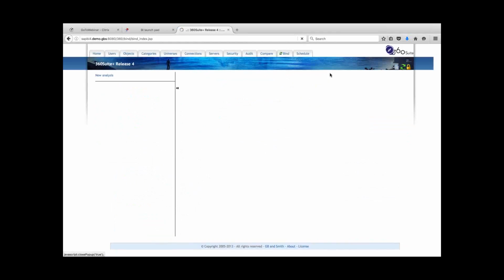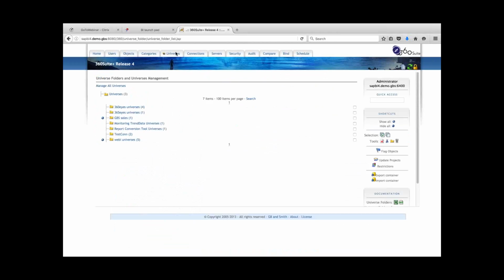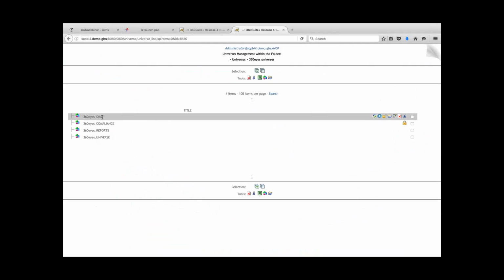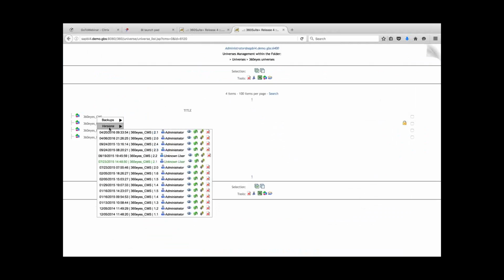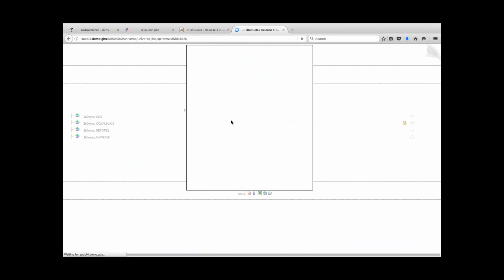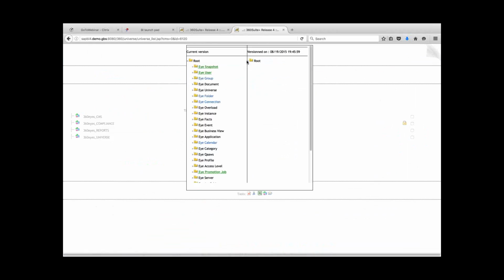Okay, very good. Does 360 Bind compare universes? No, it compares reports. There are some other tools that can compare universes if you use versioning. I don't know if you want me to show that, but 360 Bind does not compare universes. There's a tool called Verse, and you could actually compare universes, and it spits out differences between your universes.